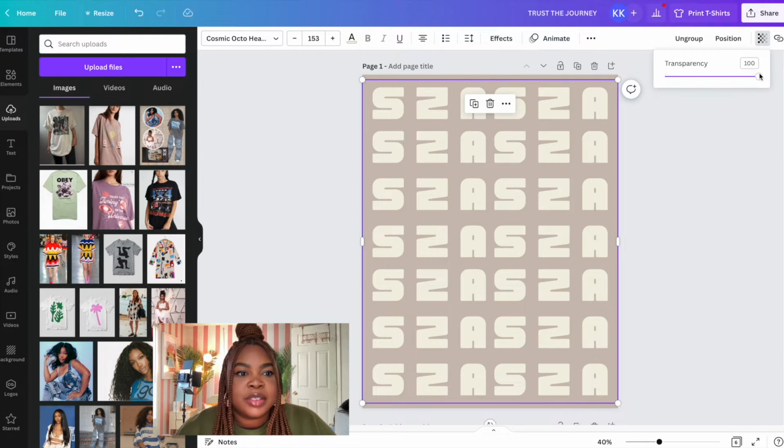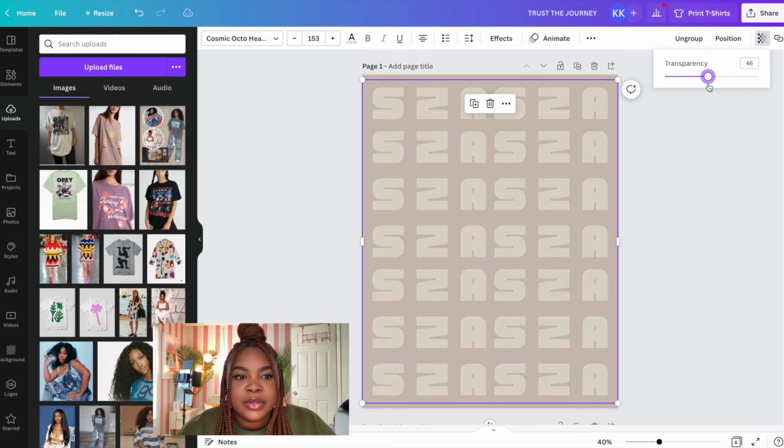After this, I'm just going to turn the transparency down so it is not as bright. So now it's more of a background piece than it is actually bold onto the canvas.